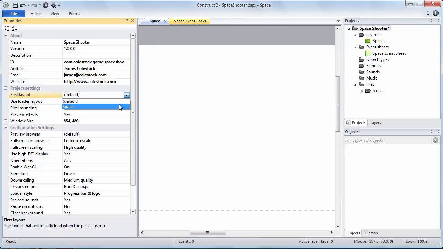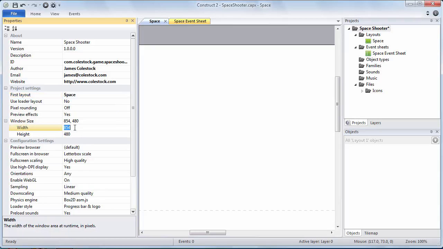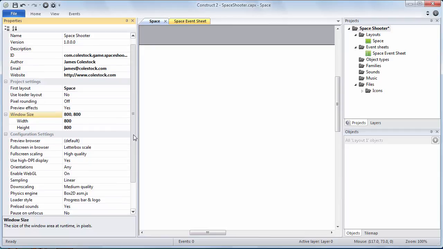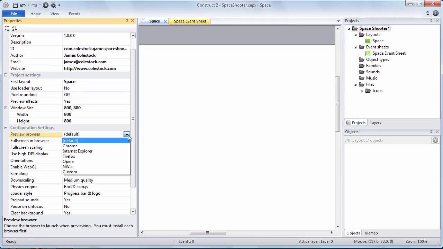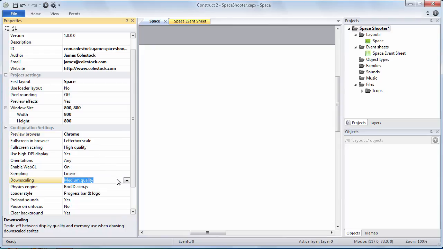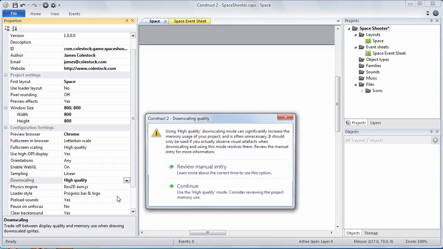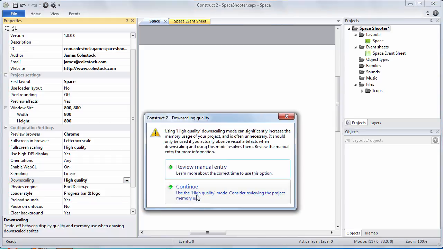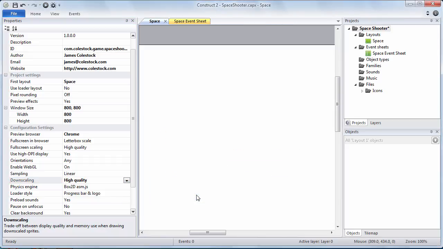Now, under project settings, we're going to choose space as our initial layout. We've only got one of them. And the size of the window, we're going to change to 800 wide by 800 high. The window is what the user sees when they play the game. This defines its size. We're going to preview all of our games in Chrome. That is our browser of choice. And downscaling, we're going to set to high quality. If you see a pop-up message, simply click continue.